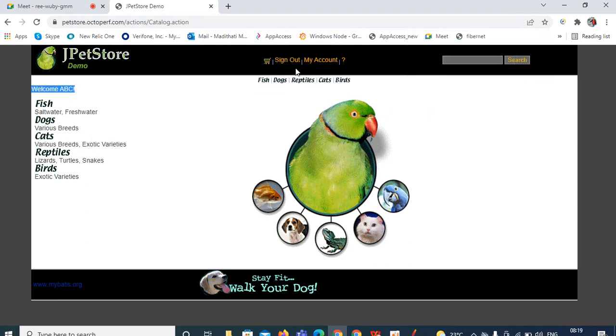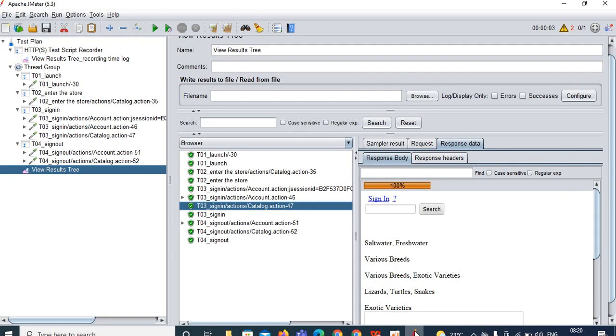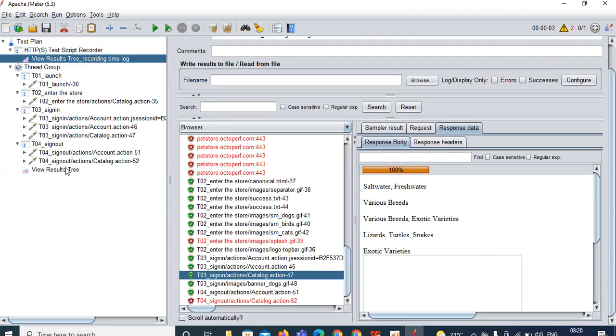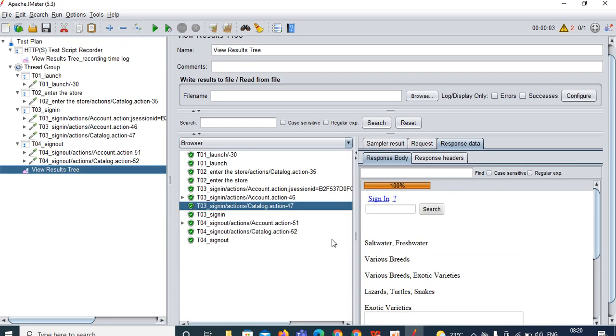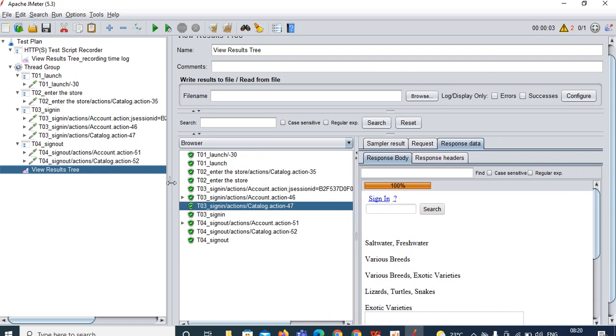see sign out. So whenever you click on the sign out, you will be on the same page, but you can see there is no welcome ABC, and also there is no sign out option. Why? Because we have not signed in, so sign out is not there on that particular page. Okay, so this is how you need to keep correlating. Whatever the application it may be, the process should be the same. So you need to compare the recording time log and replay time log, both you need to compare and verify where the correlation is required and all.